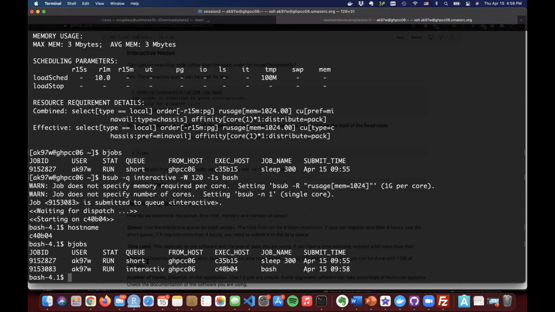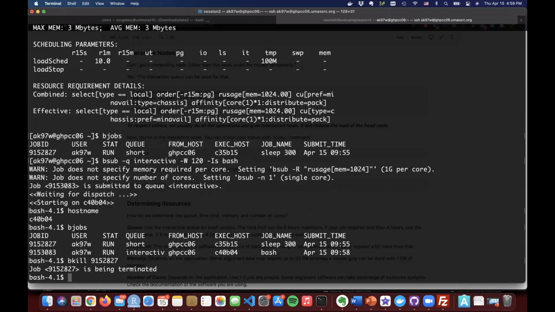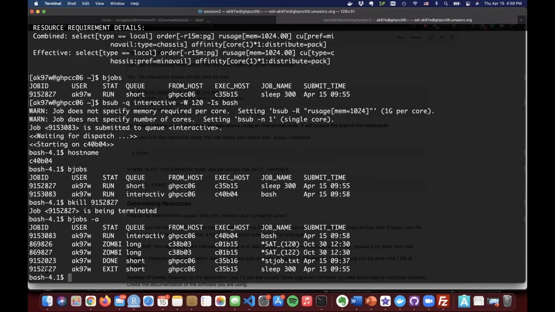Okay. So if I want to kill this, I can use bkill and this job ID. See, this is being terminated. So when I do bjobs -a, I see this job exit. This is not finished successfully because I killed it. You can kill it yourself if you're not happy with that job. And what you can do is rerun. But this can be killed by the admins too.